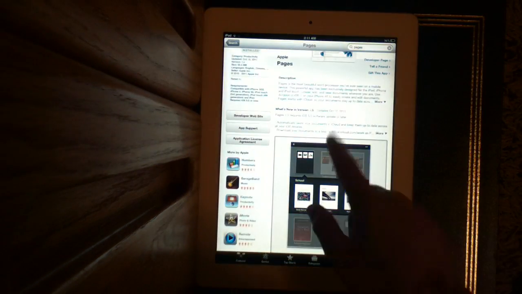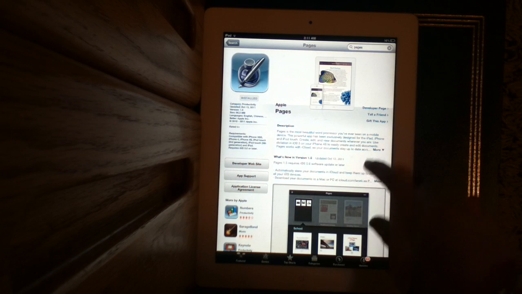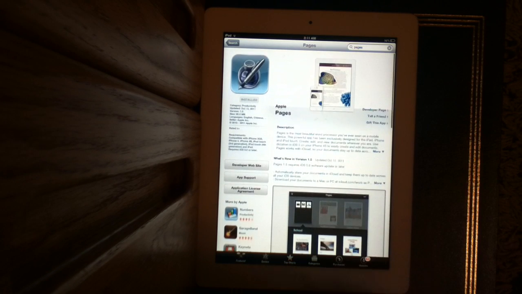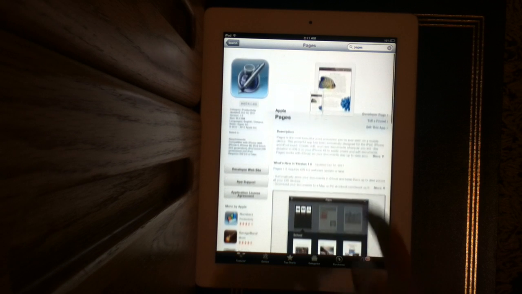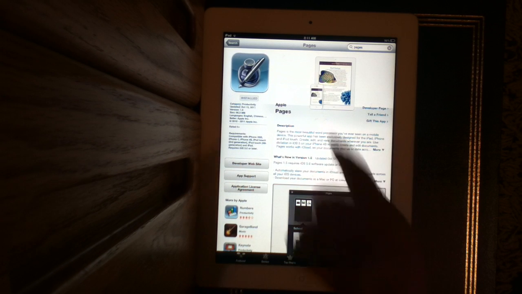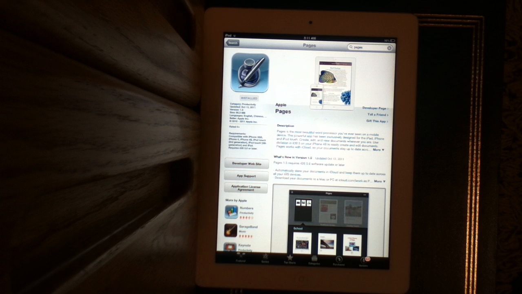So let's go into the App Store just to show you it when you purchase it. It is $10, it's rather expensive, but it does have universal support for both the iPad and the iPhone or iPod. But here's the warning when you do purchase it, if you're using it primarily for an iPad or iPod.